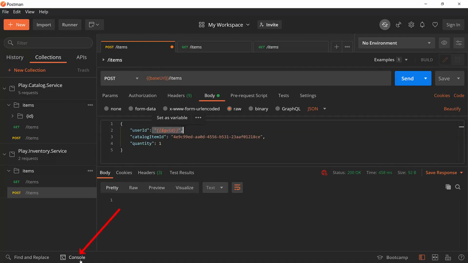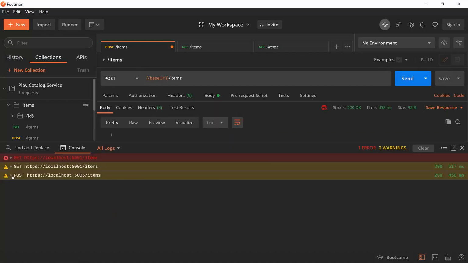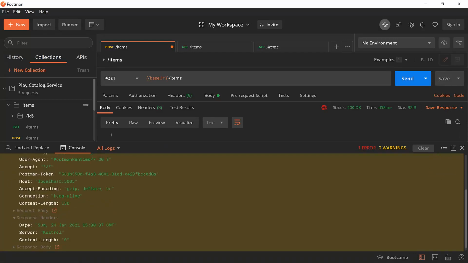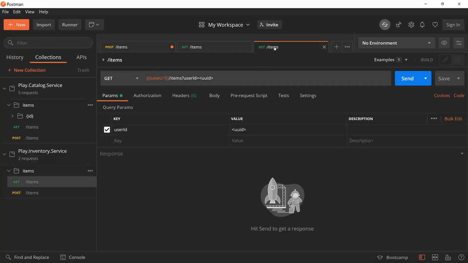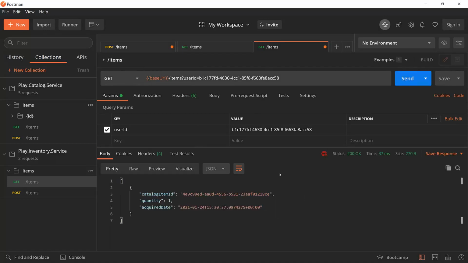So I'll click on the console down here. And you open the post operation and we expand the body, the request body. You see that the user ID is right here. So the console records everything that's going on behind the scenes. So it's pretty handy in these cases. So I'll just copy the user ID and I'll close this. Then I'll go back to our get items from the inventory service and I'll paste that right here. So with that, I'll go ahead and hit send. And here it is. So this user has one of the catalog item of this ID and with this acquired date. The date was assigned.